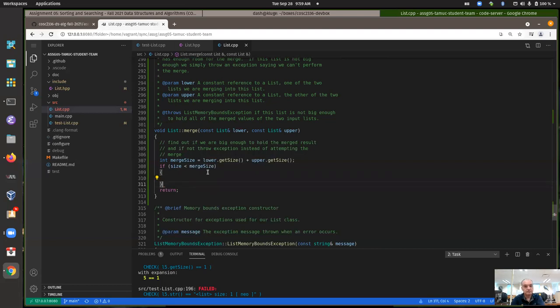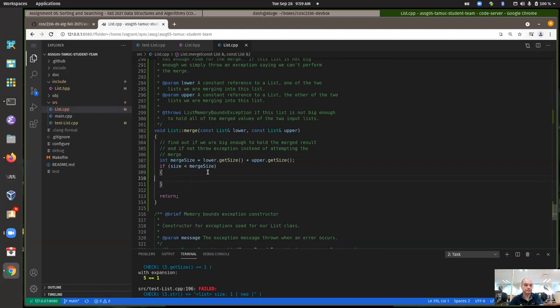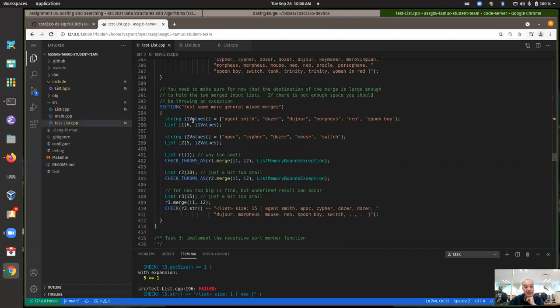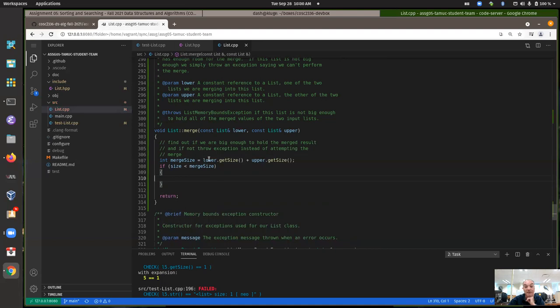Okay. So for this to be valid, you always have to kind of check your bounds here. For example, for our first test here, we need to have a size of 11 or bigger to hold the merge result, right? So if our size is 11, that means that we have an array that's big enough to hold 11 values. But if it's 10 or smaller, then it's too small. So that should work for a test.